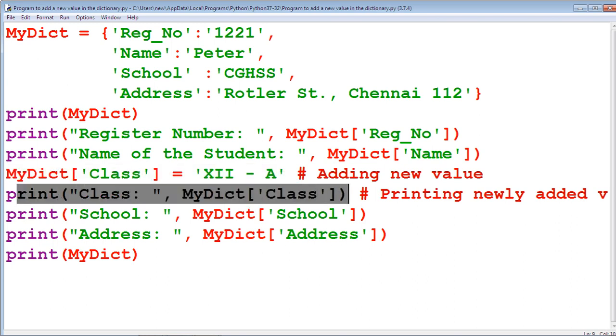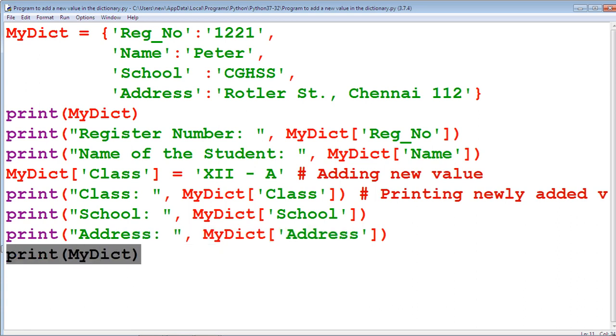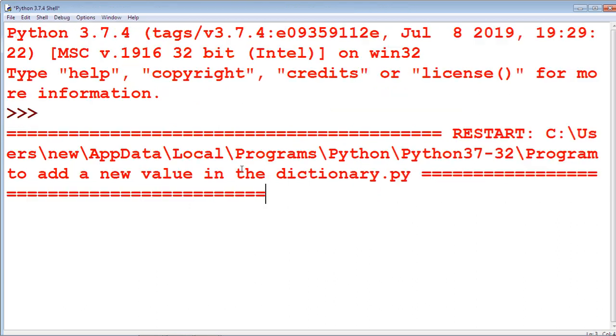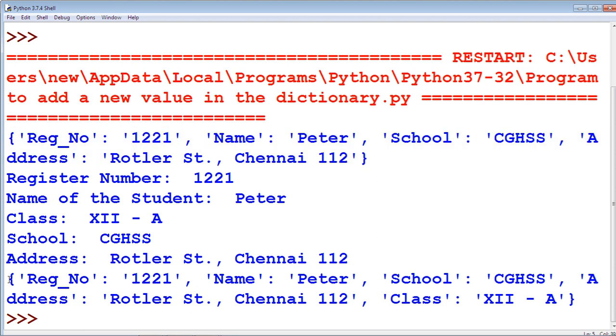By using this statement, we print the newly added value. Here school is displayed, and address is also displayed. After that, the updated dictionary is printed by using this print statement. Now run this program by using run module. Here first of all you note that there is no class in this dictionary. After updating the dictionary, class colon 12A is added at the end of the dictionary.